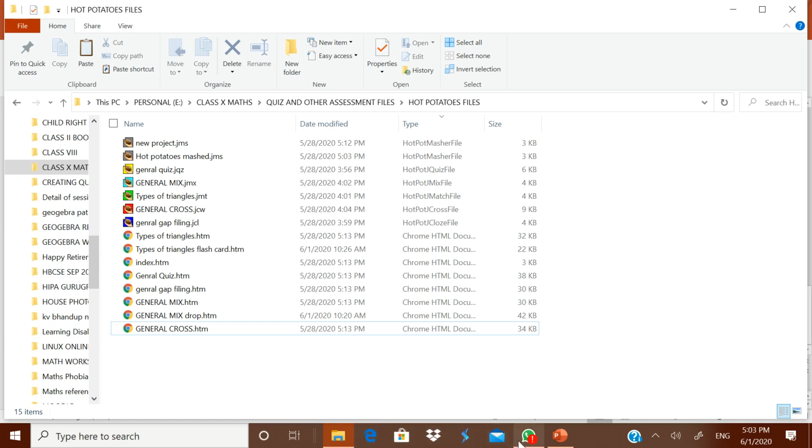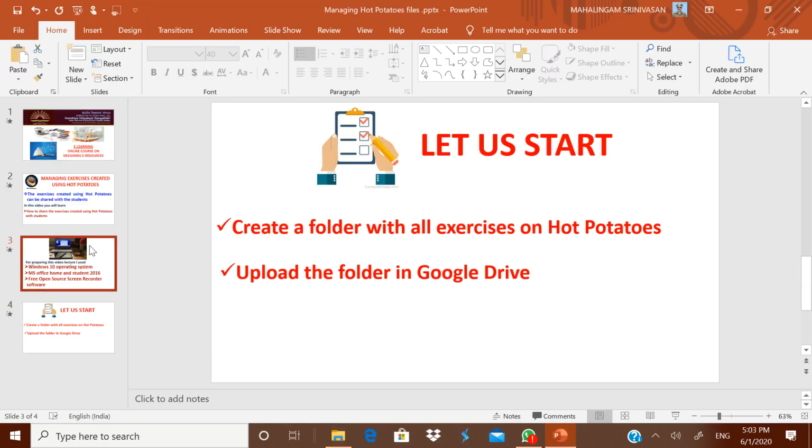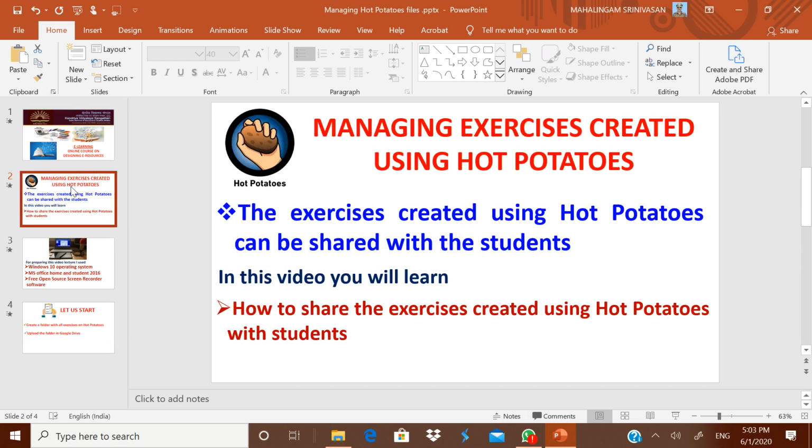I wish to tell you once again that whenever you want to manage the Hot Potatoes exercises, there are two ways. One is the Masher, which you have already seen. That Masher will give you a single unit so that you can give it to your child. Suppose you want to give it in chunks, that is, you don't want to give it all at a time, you want to give them one after the other. What you can do is send this file as an attachment to their WhatsApp or to the email ID.